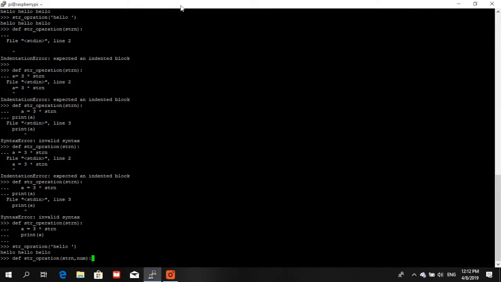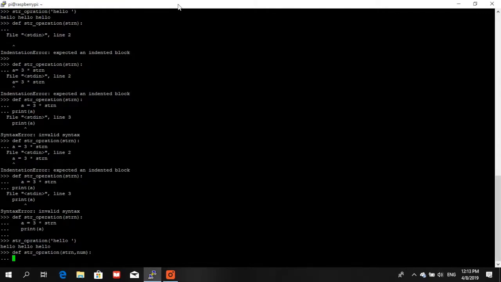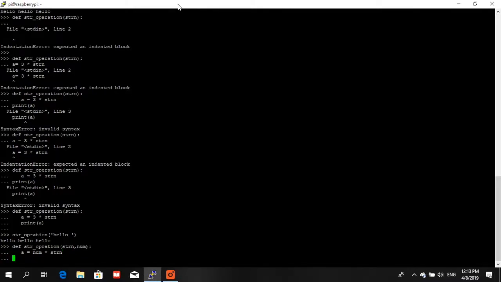The same string evaluation, but instead of 3 I can repeat so many times. Now here creating an internal variable after leaving three spaces, a equal to num times operator star, then strn, leaving three spaces and printing the variable a, print a.